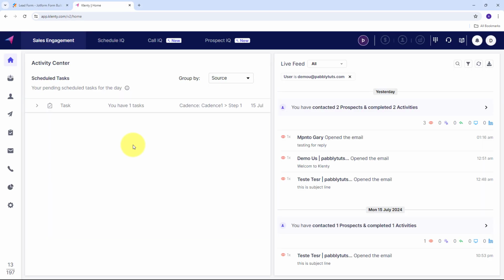So in today's fast-paced business environment, efficiently capturing and managing leads is crucial for maintaining a strong sales pipeline. So for businesses using Jotform to collect prospect information and Klenty for sales outreach, automating the transfer of data between these platforms can significantly enhance productivity and streamline the lead management process.